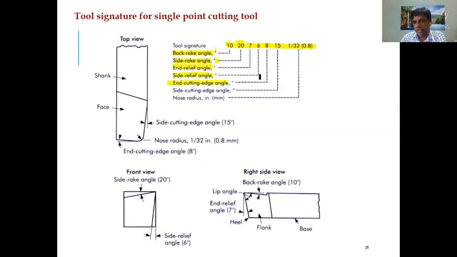End cutting edge angle. So what is the cutting edge there? End cutting edge. Then side cutting edge angle. So these are the 6 angles. And then the 7th term is the nose radius in mm.